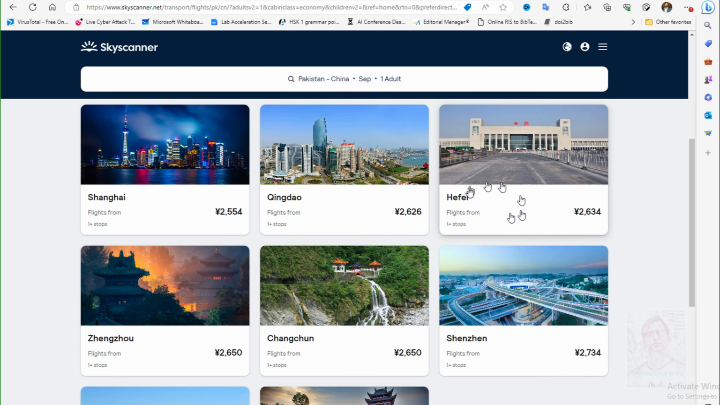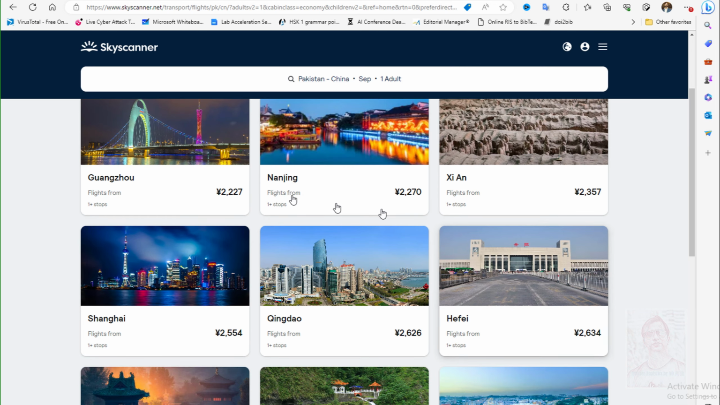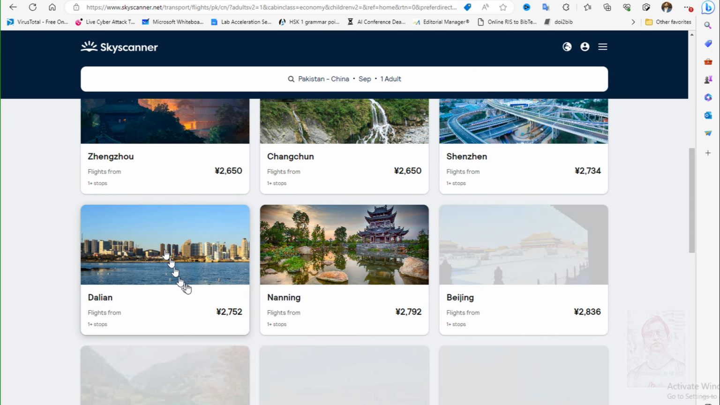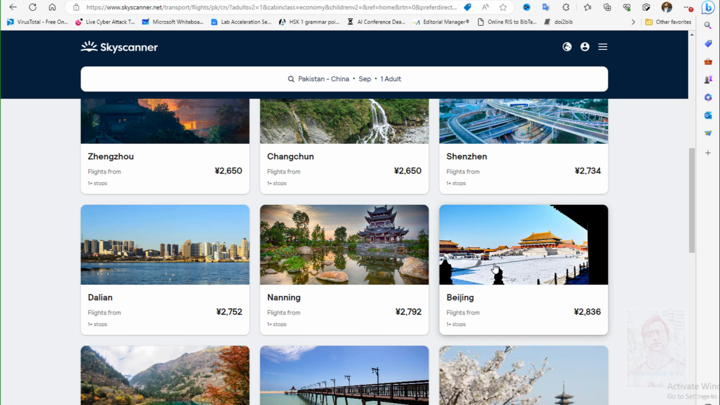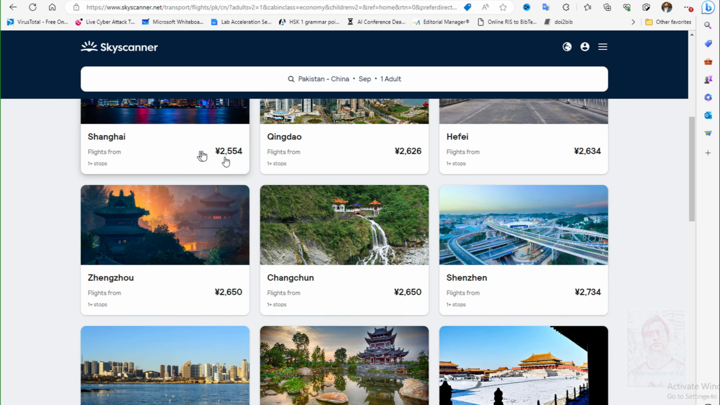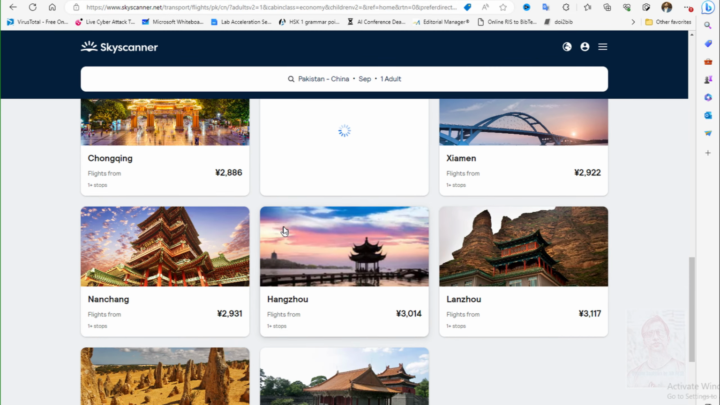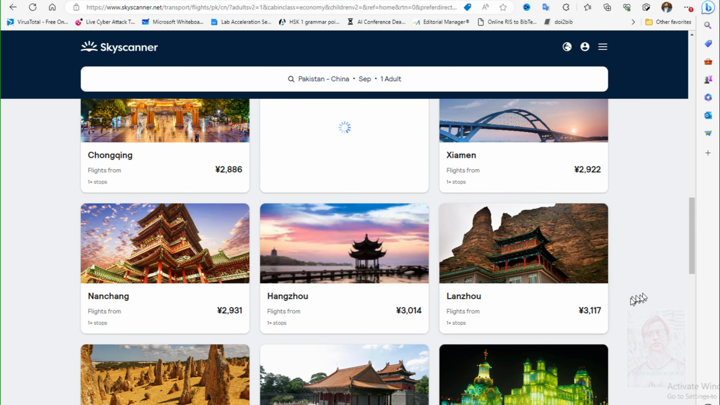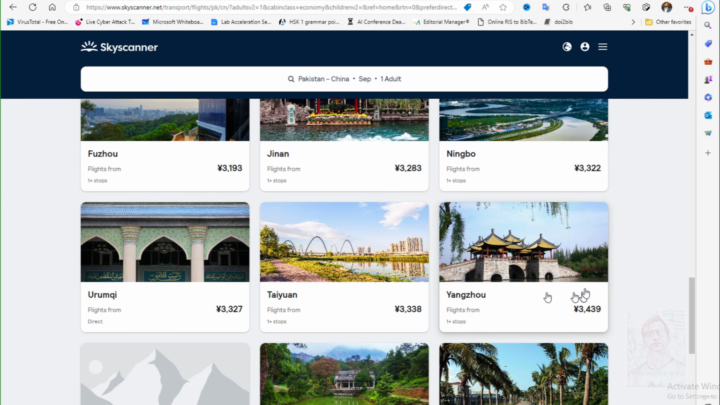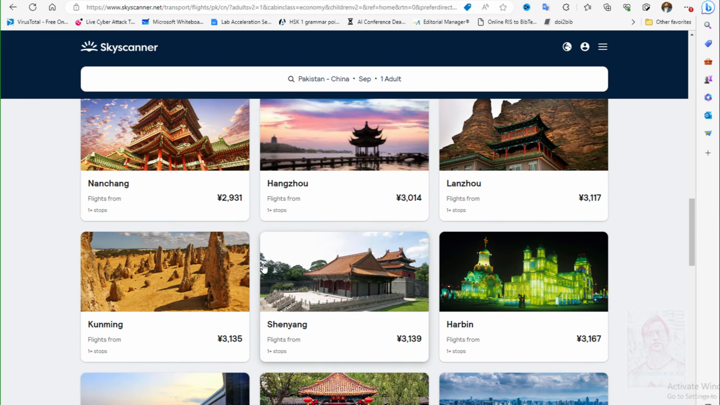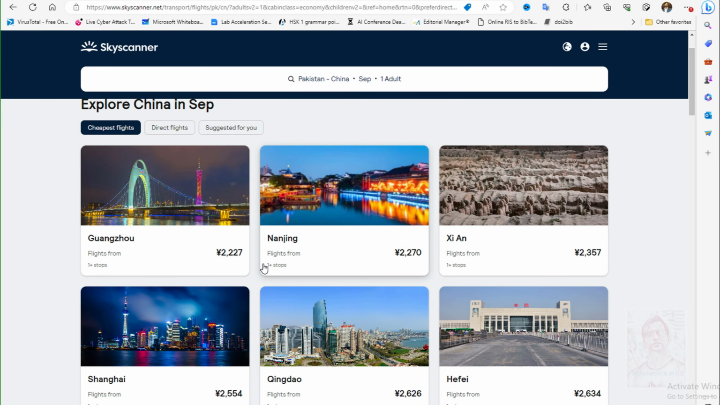So I am in Hefei, but let's say you are in whatever city, Shenzhen or Zhengzhou or maybe Nanning, Dalian, Beijing, whatsoever, you can see that flight prices increase from top to bottom. So the maximum we are going to receive is in Lanzhou, then Ningbo, then see, even this is a very, very expensive flight. Anyhow, maybe we have seen this.